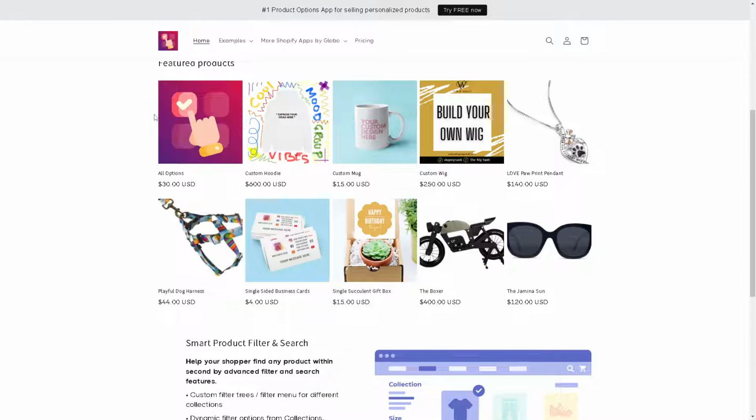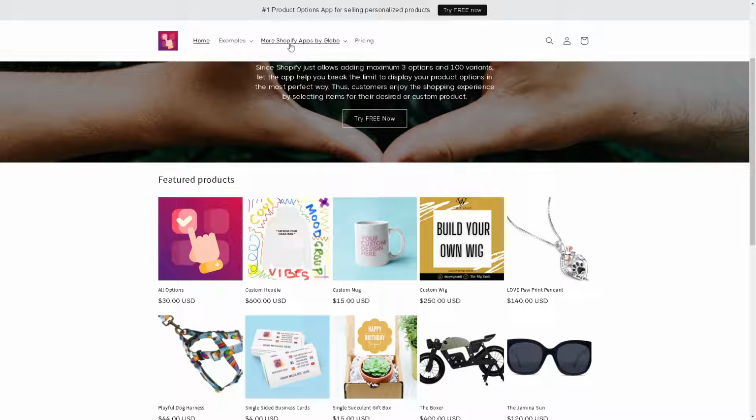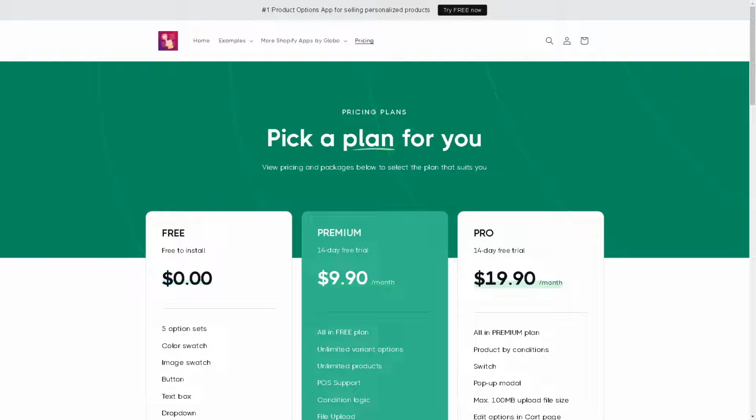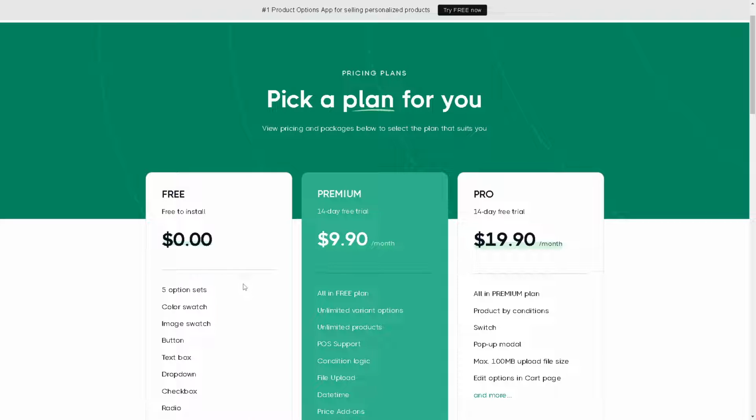You can customize all of these, right? And from here, you can check the pricing if that suits your budget and goals, of course. You can start with the free install, which would give you 5 option sets since you are just starting your candle store in Shopify. Or if you want to scale up, you might want to use the premium, which offers a generous 14-day free trial, then $99 a month.